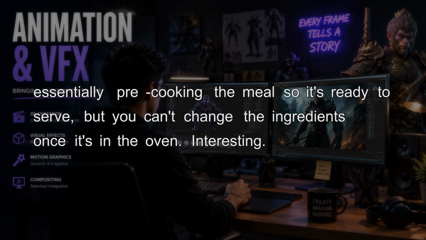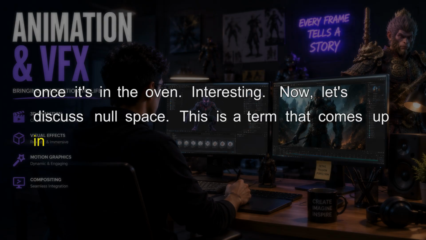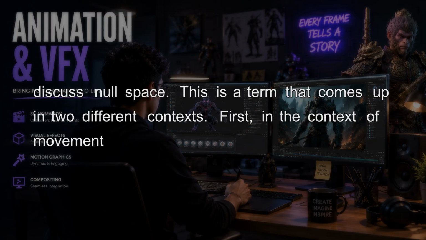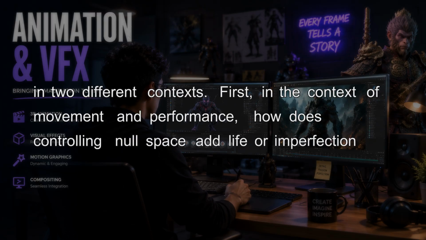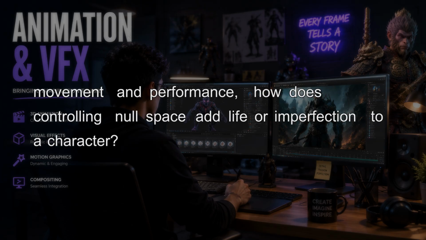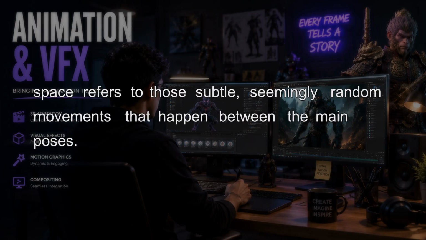Interesting. Now let's discuss null space. This is a term that comes up in 2 different contexts. First, in the context of movement and performance, how does controlling null space add life or imperfection to a character? In terms of performance, null space refers to those subtle, seemingly random movements that happen between the main poses.